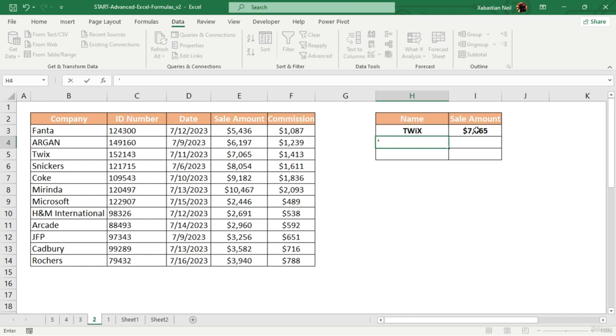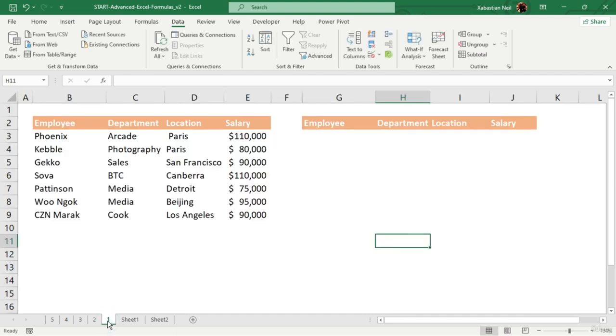Still, it's going to find out the Twix's values. Okay, so now I'm going to show you the last function, which is the sort and filter function. This is one of the most basic and really easy functions, so I'm going to show it to you right here.